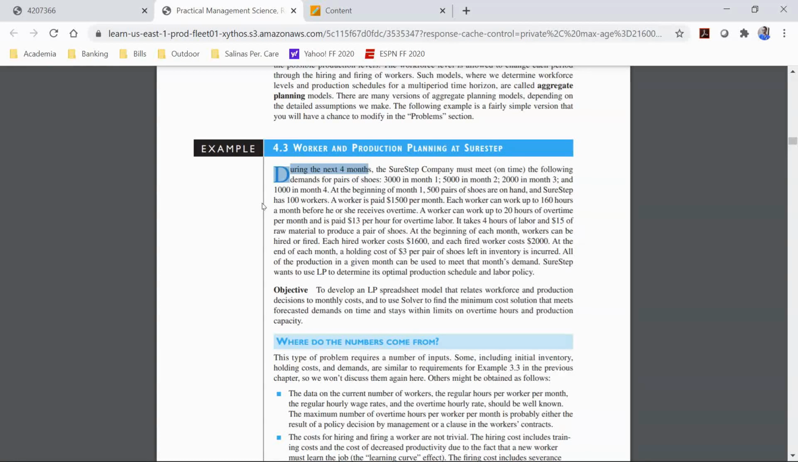It takes 14 hours of labor and $15 of raw materials to produce 4 pairs of shoes. At the beginning of each month, workers can be hired or fired. Each hired worker costs $1,500 and each fired worker costs $2,000. At the end of each month, holding costs of $3 per pair of shoes, like the storage cost for the inventory, are incurred, and all the production in a given month can be used to meet this month's demand or the next month's demand. You can store it. So let's determine an optimal production schedule and labor policy.